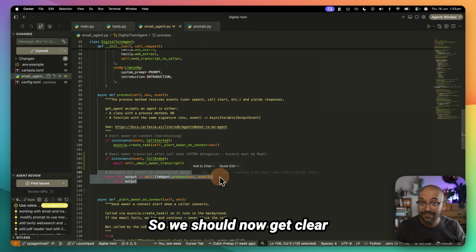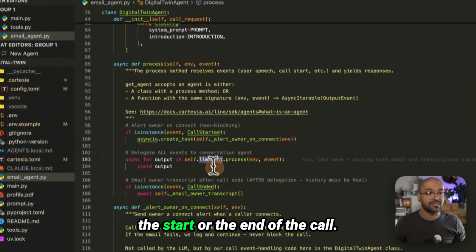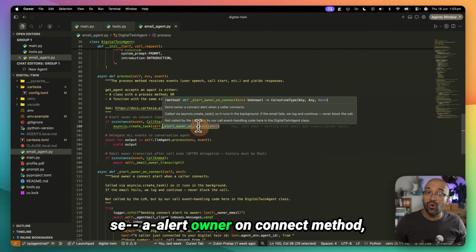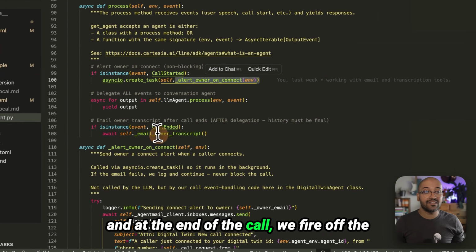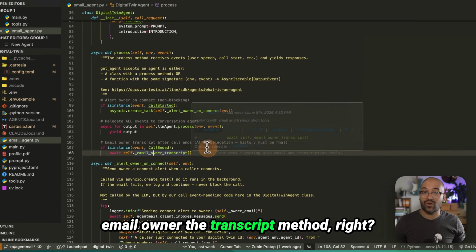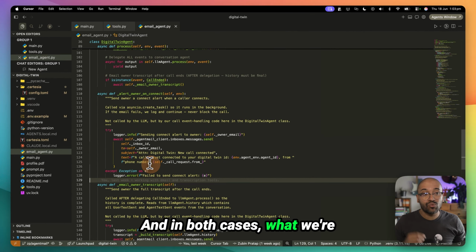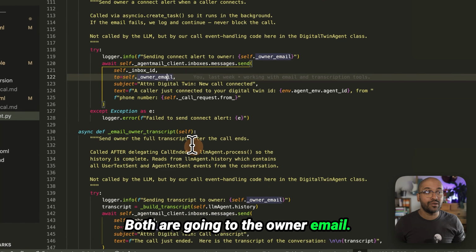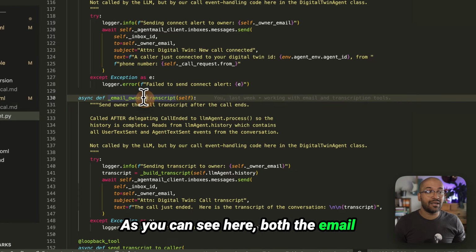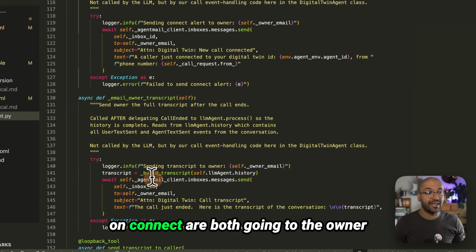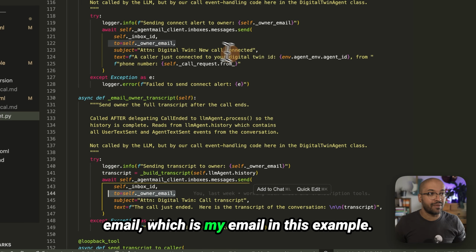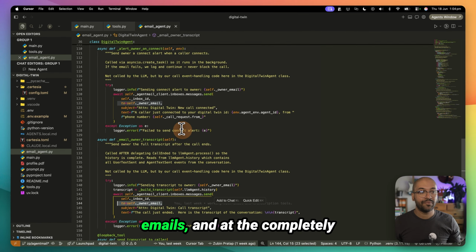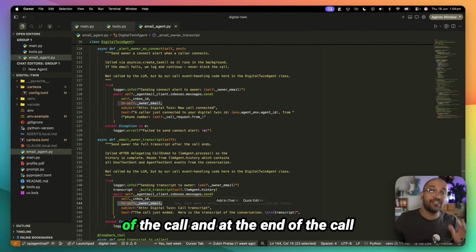So we should now get clear on what actually happens at the start and the end of the call. At the start of the call, we fire off the set alert owner on connect method. And at the end of the call, we fire off the email owner the transcript method, right? In both cases, we're using AgentMail to fire off these emails. Both are going to the owner email, as you can see here, which is my email in this example, but with different subjects and text and actual purposes for these emails, and at completely different points, at the beginning of the call and at the end of the call.